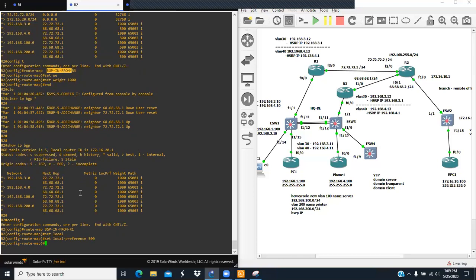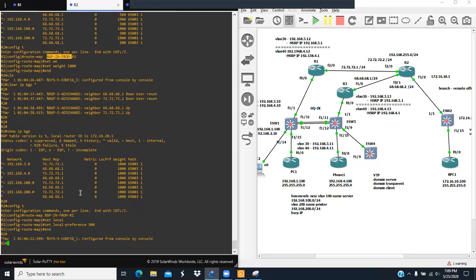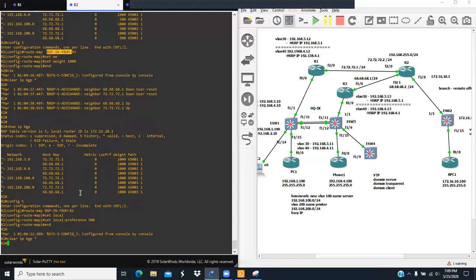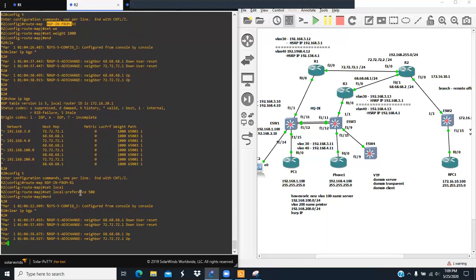Okay, so now same thing again. We clear again one more time, but don't make it a bad habit. In production, make sure you do not do this command until you get your boss to agree. Otherwise, you knock down the whole network with a 5-minute outage. Then show again IP BGP.